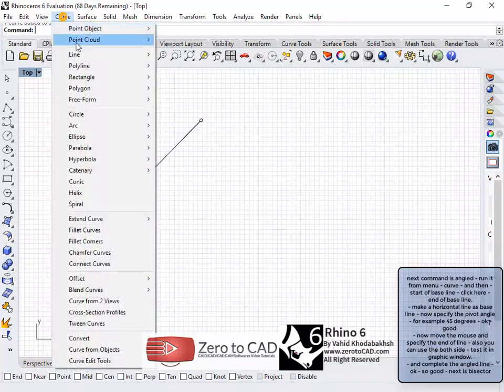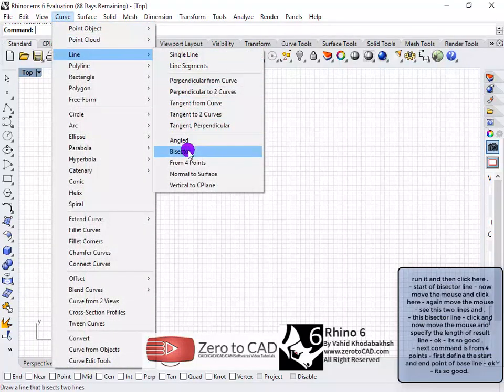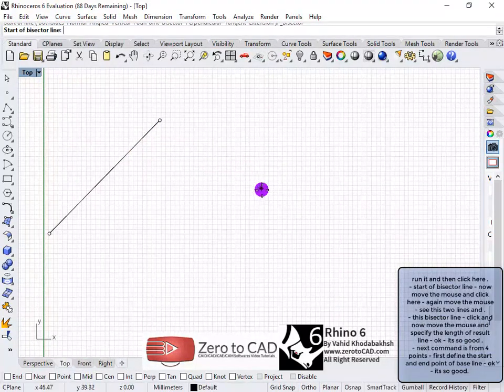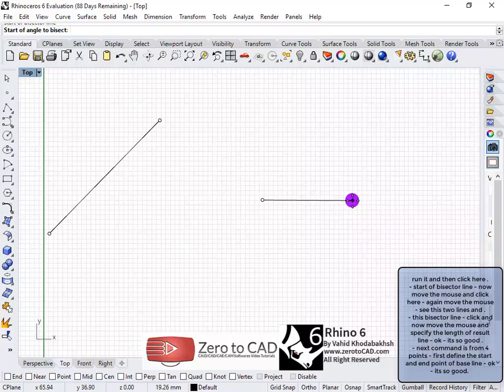Next is bisector, run it and then click here. Start of bisector line, now move the mouse and click here, again move the mouse, see these 2 lines and this bisector line. Click and now move the mouse and specify the length of result line, okay, it's so good.